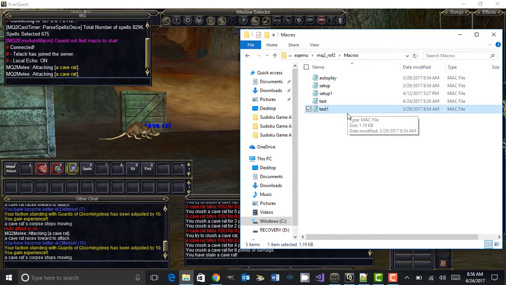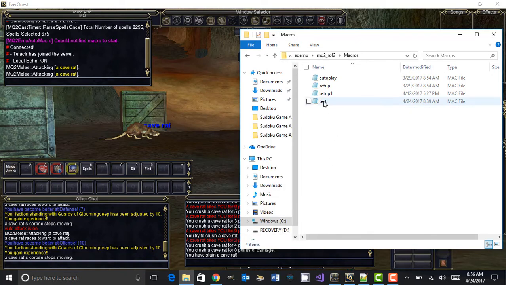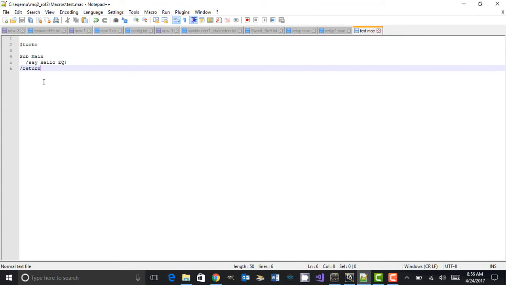Of course, you'll have to go in and empty out whatever contents is in there and type in what you want. I'm going to go ahead and delete that. So let's just go into our test macro here, which I already have open in Notepad++. And basically all it does is says hello EverQuest.